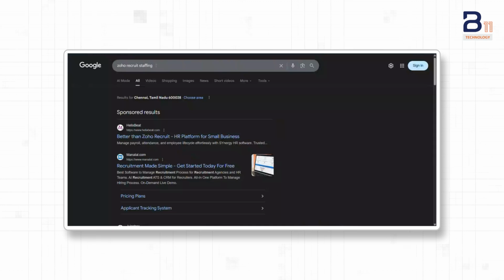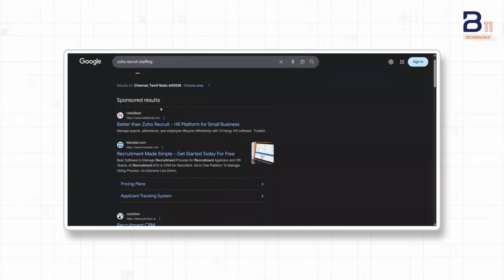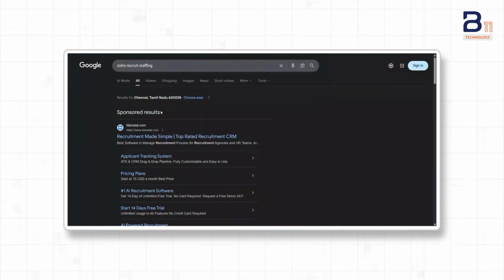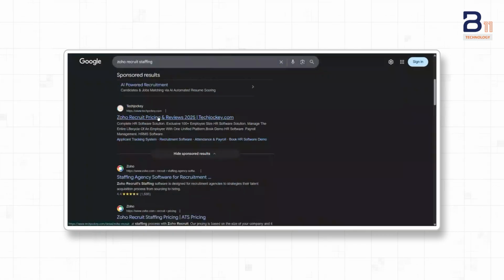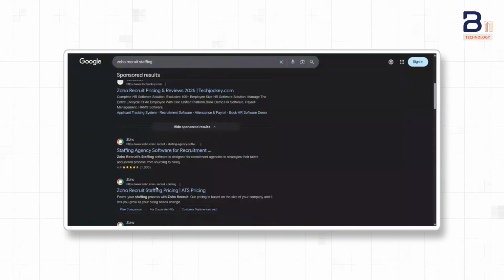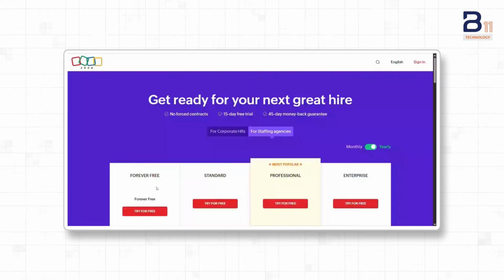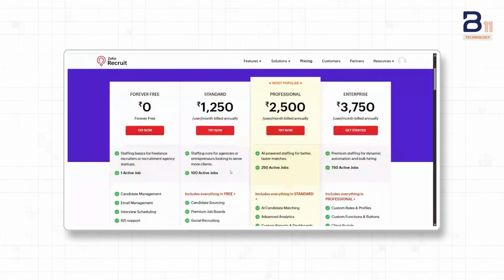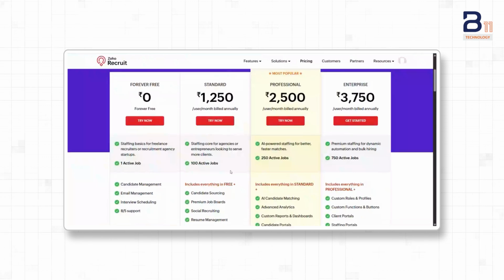So what does corporate mean? They will hire for their internal company itself. We can use the corporate version. Staffing has a different kind of pricing, and corporate has its own pricing. So this is the staffing version pricing. This is for corporate.